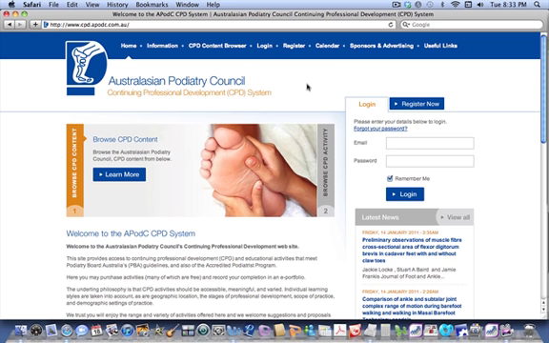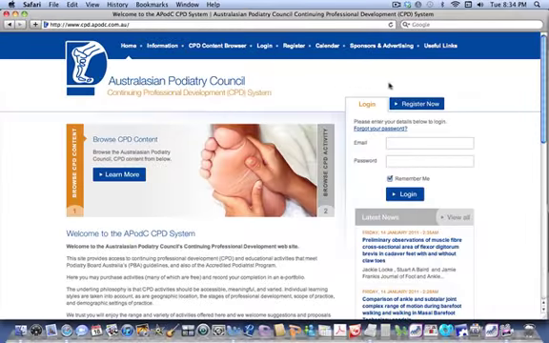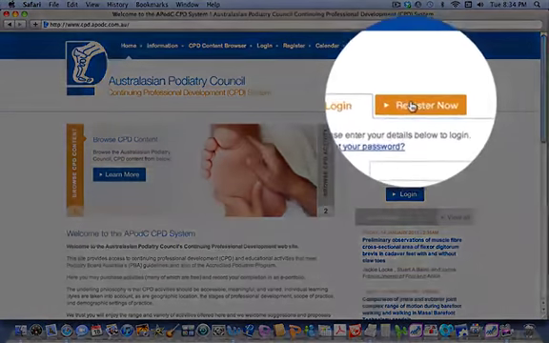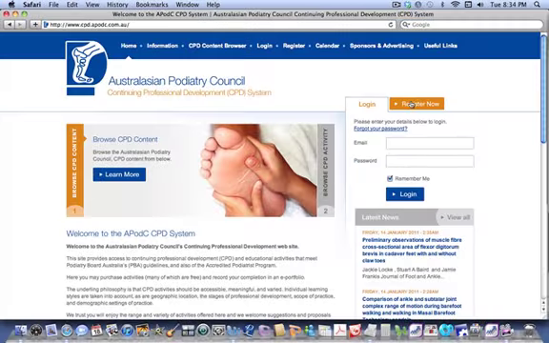To access the system, just open your web browser and head to www.cpd.apodc.com.au. The first time you use the system, you will need to register. The good news is that if you're a member of any Australian Podiatry Association or a student, then access to the system is free. Non-members may use its service for a fee. The site is easy to navigate from the menu area at the top of the screen. Since I'm already a member, I'll enter my details and log in.